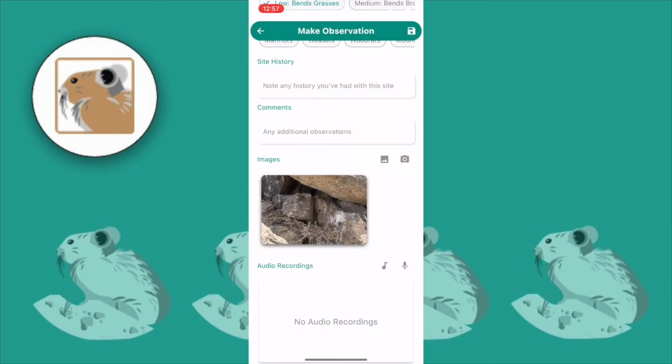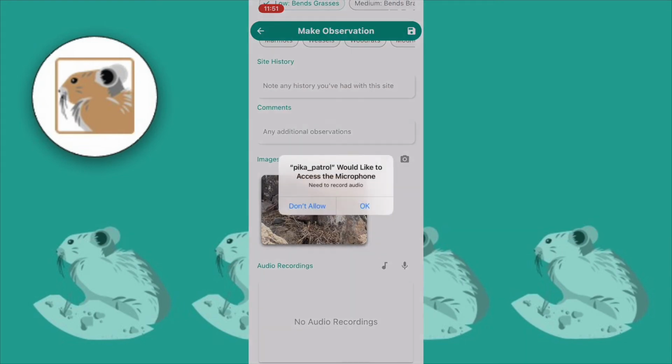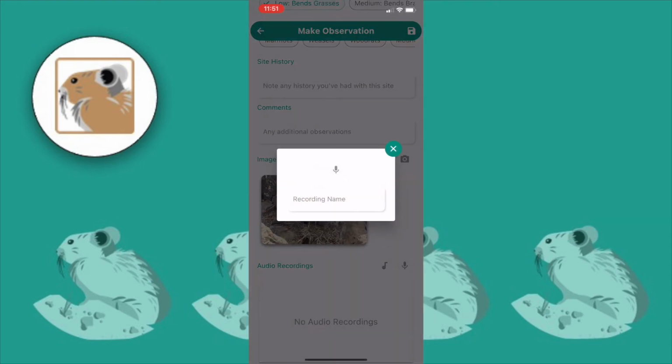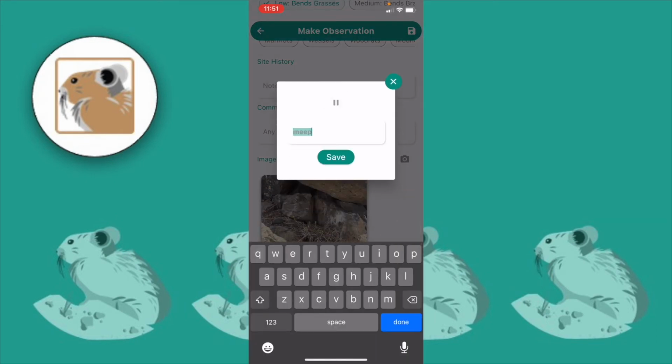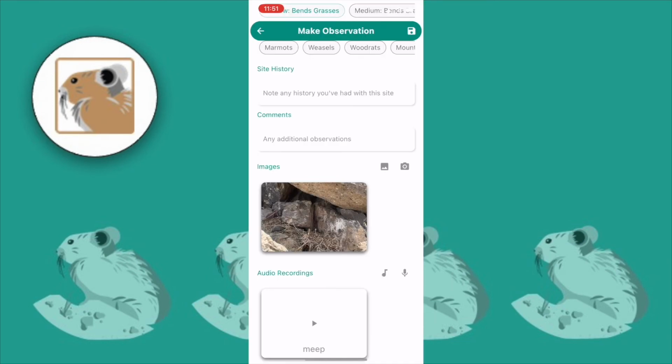If the pikas are calling, we'd love to hear them. To attach a recording, click the microphone button. Name your sound file, then hit the microphone again to record sound. To submit your observation, click the Save button on the top right.